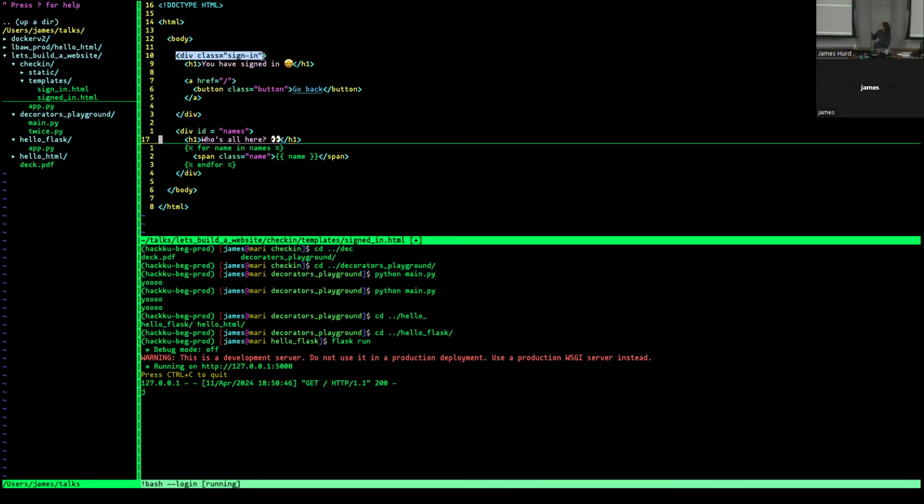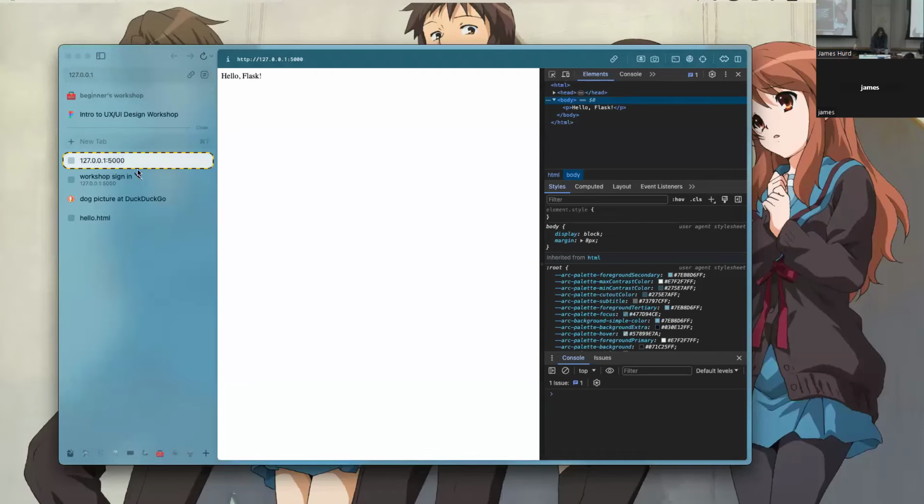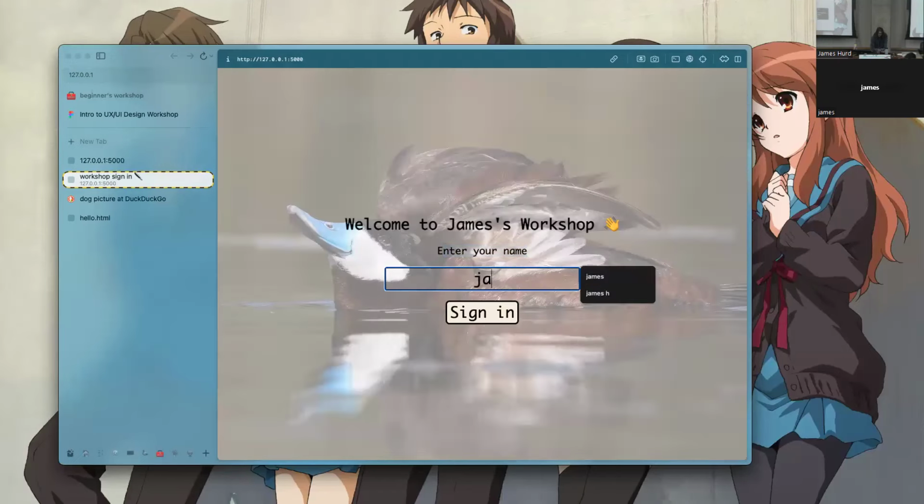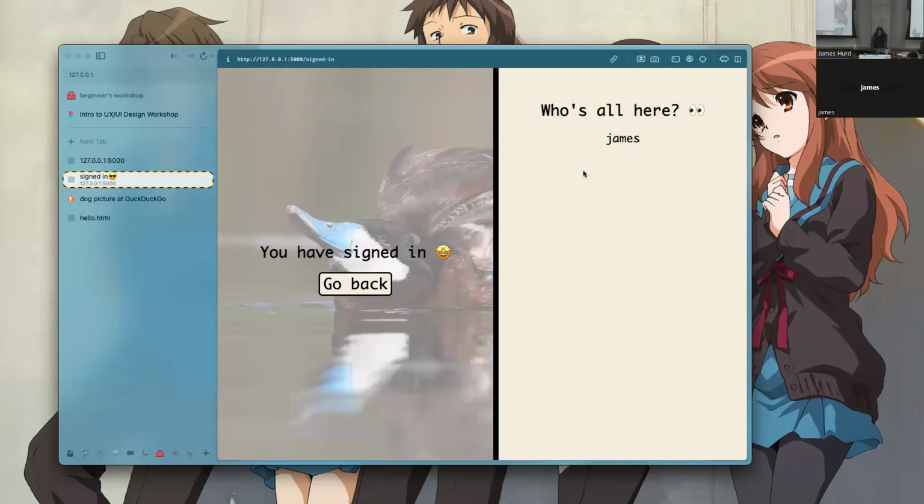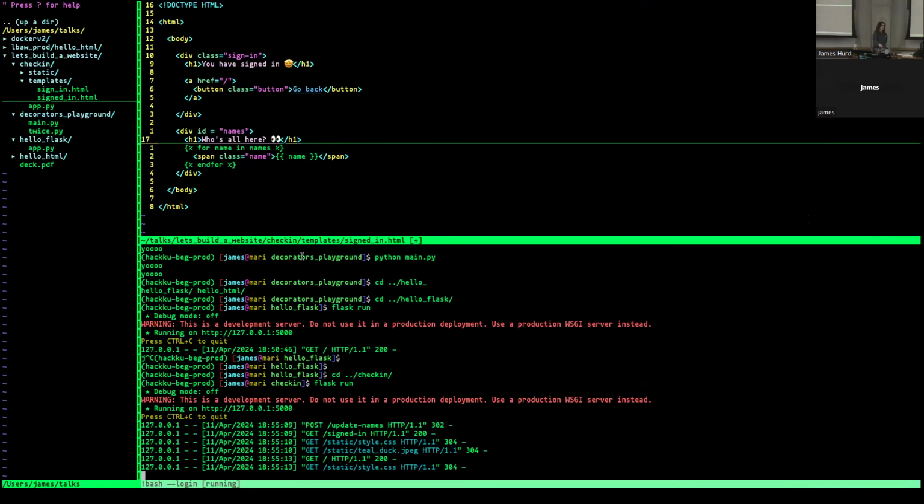So we're imposing extra structure on the web page by giving it these extra invisible elements. And if we launch this Flask app, you can see that if I sign in to the workshop, it shows it here. What file were you just in? Was that the template file? Yeah, this is the template file.